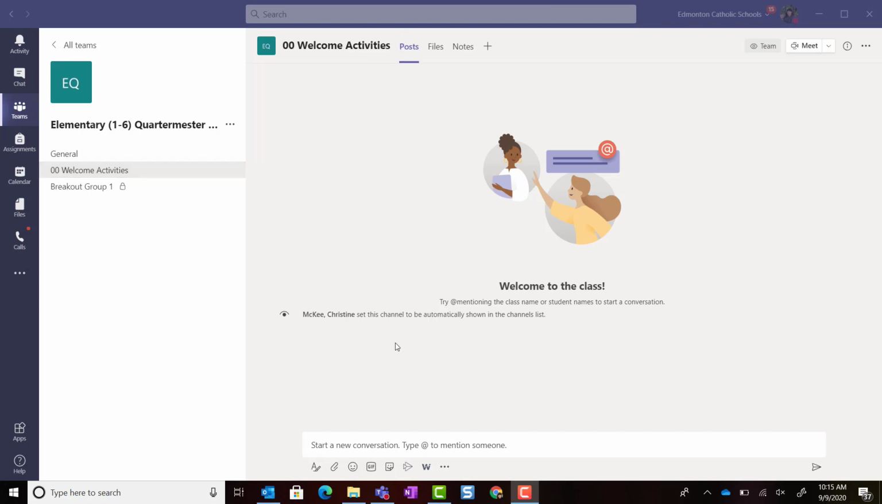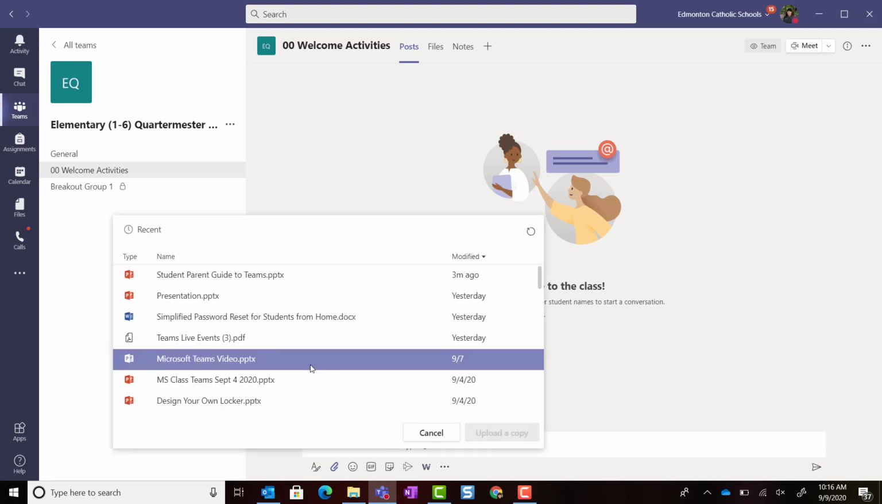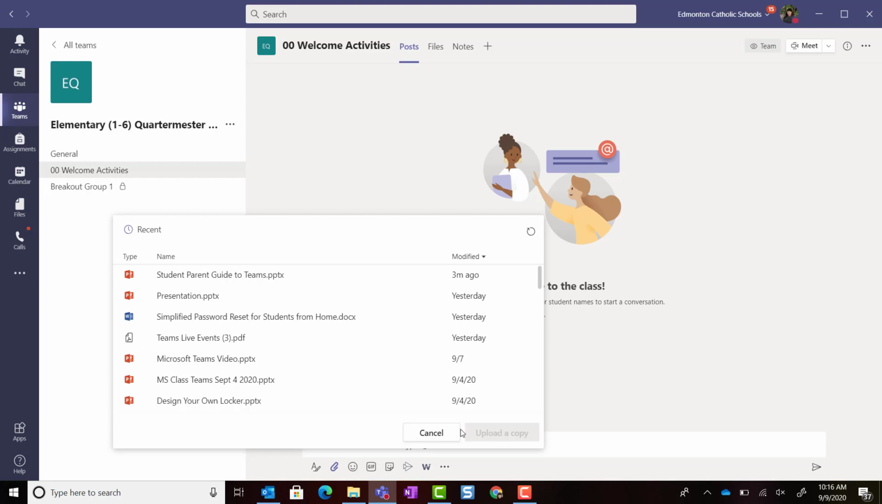So here I am in my Welcome Activities channel, and I'm inside the Post tab. Now, to attach a file to a conversation post, I'm simply going to come down to the very bottom, and underneath the new message text box, I'll simply click on the paperclip icon. Notice that I have a few different areas from which to choose my files. I can select recent, where I can view any and all files that I've been working on recently on my device or in my OneDrive.